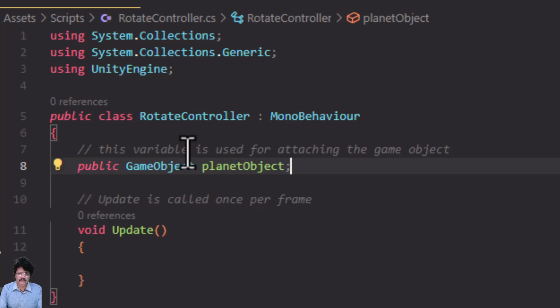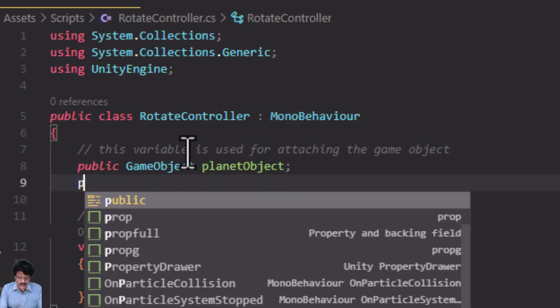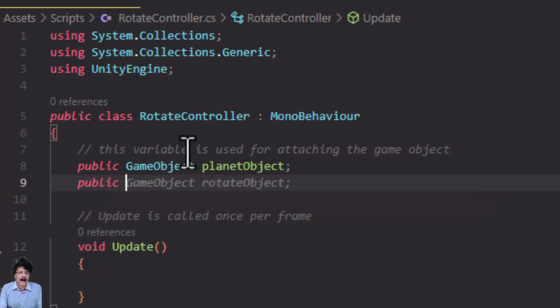So we have declared first one variable called planet object. Then press enter, and in the next line I will declare one more variable, public, and this time I am going to declare a vector3 variable. See, these are the different kinds of variable. The variable can be a string, an integer, a float, a game object, and in Unity you can also declare a vector3 value.